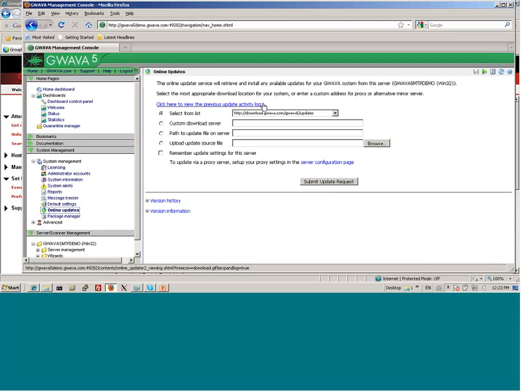If you want to upgrade from GWAVA 4 on NetWare to GWAVA 5, here is the procedure. When you download the zip file, there will be a little PDF about upgrading from NetWare to Linux on GWAVA 5. Basically, it's a 5-step process.